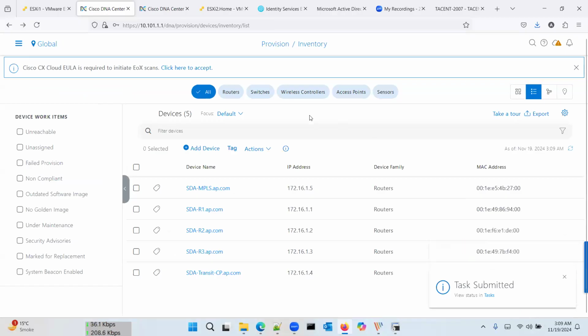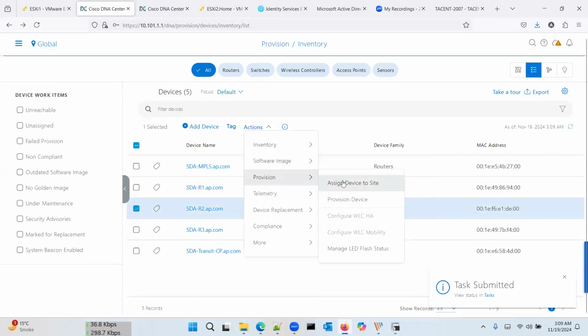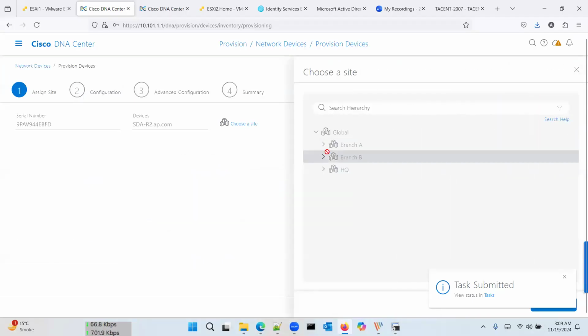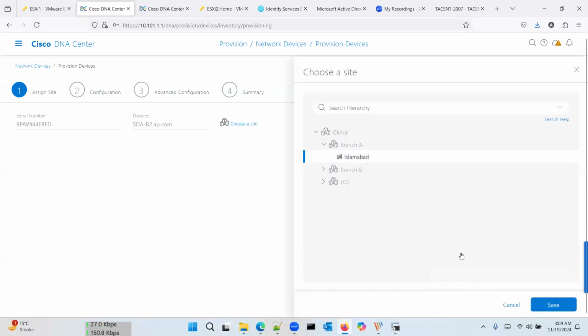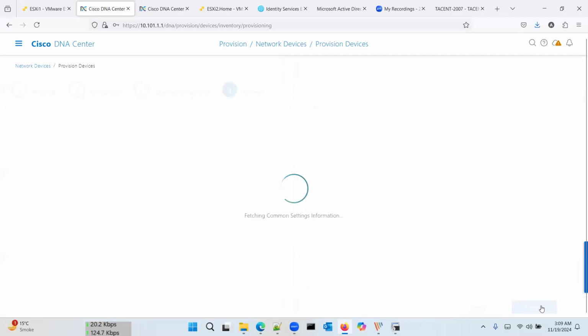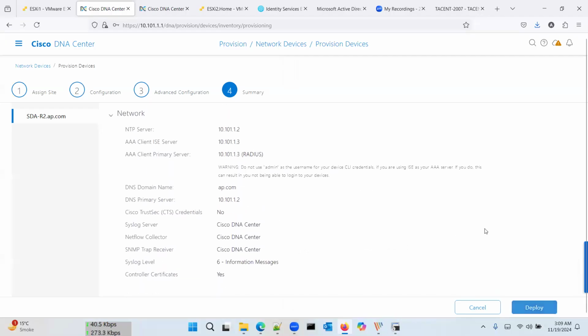Okay, so 2 devices are scheduled and they will be assigned to the site. SDR2, I'm going to provision this device and assign it to a site. That's the branch A in Islamabad. Next, next, and click on deploy.